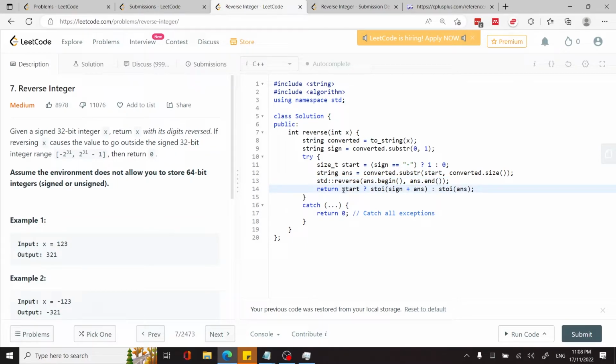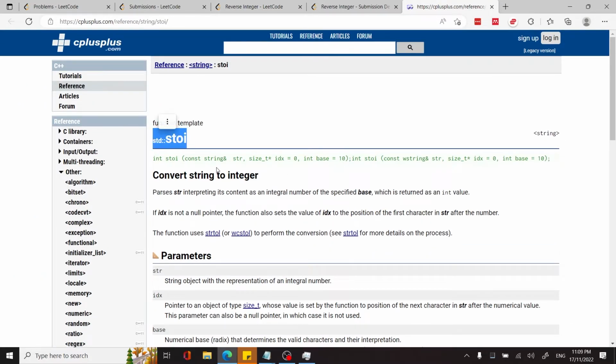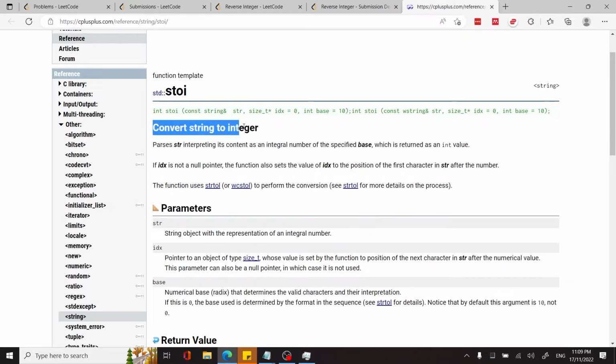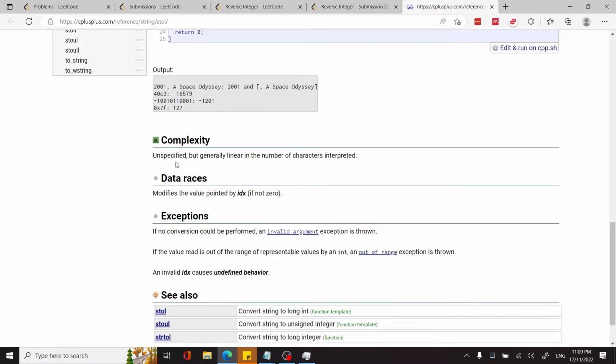Now, if start here was 1, meaning it was a negative value, I'm going to use the s2i function, which is to convert a string to integer form. I'm going to use that and convert my string back to integer. So this here is the s2i function. If you don't know what it does, it converts a string to integer, and the complexity, meaning the performance of that algorithm, is linear, usually based on the number of characters.